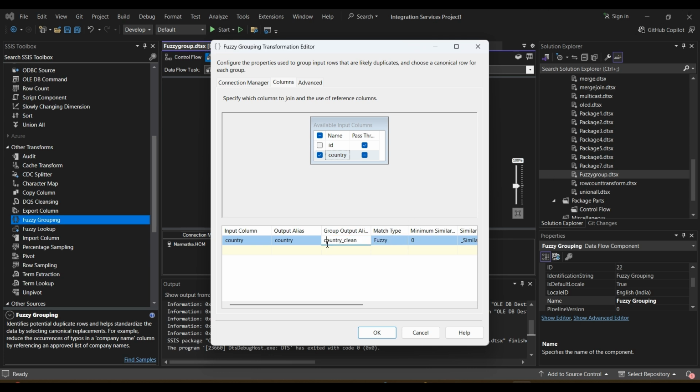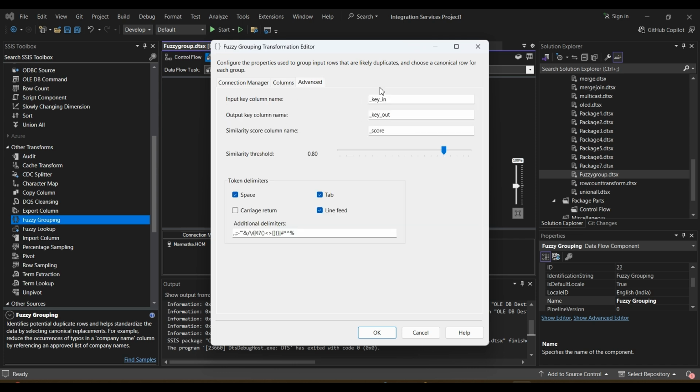Okay, this is the output name: country clean. Then, if you see the fuzzy grouping, by default it will generate these columns: key in, key output, score and similarity. The key input will give the unique name for this particular column.